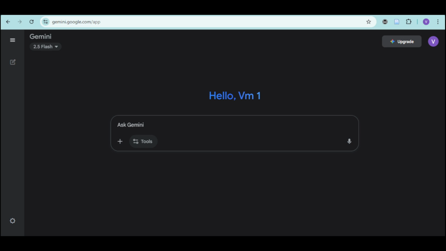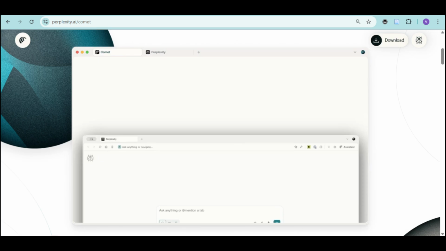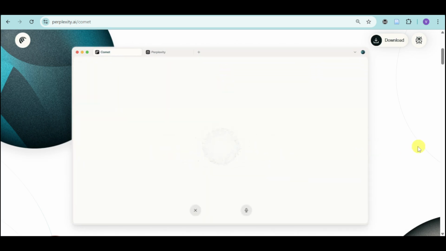So, as a conclusion, Perplexity Comet is already a web browser. However, if you're leaning into already using what you have, then I recommend you use Google Gemini instead of the Comet browser. Either way, it's actually up to you.